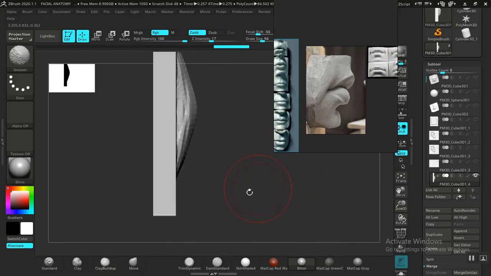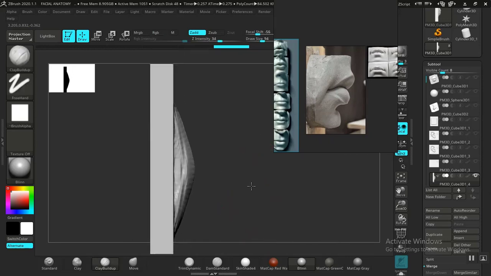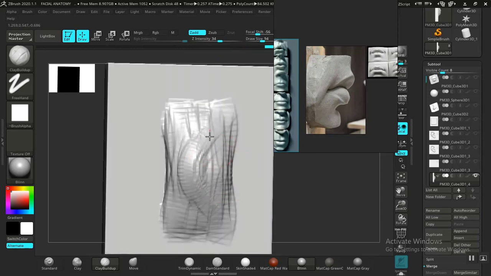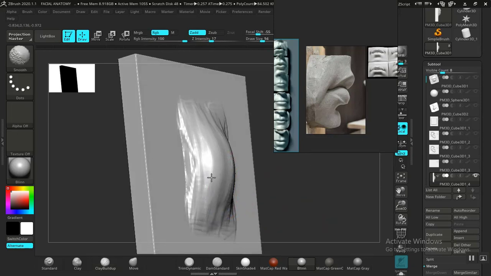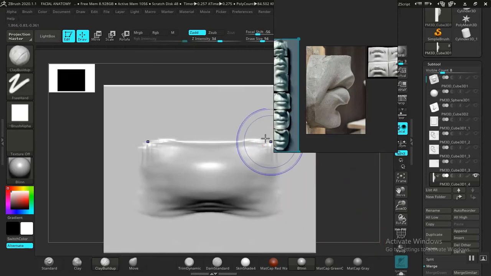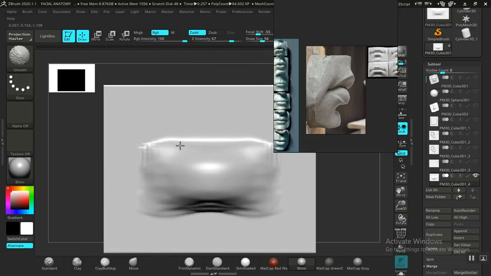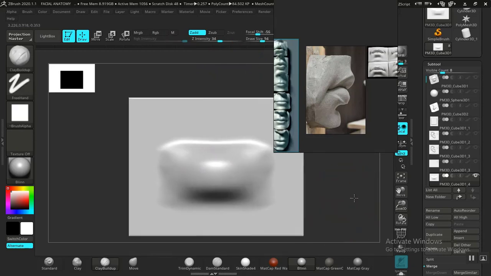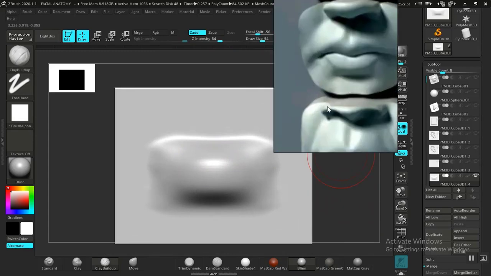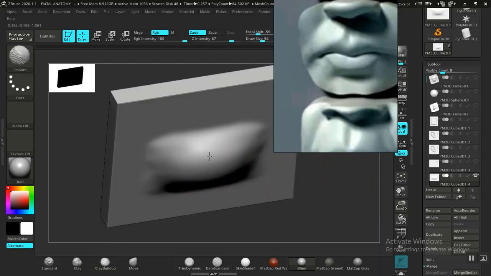So let me check this from the top view. Something like this should be fine. Something around this roundedness should be fine. So I'm just going to add more of this and smooth that out even more. Blend that back down even more. Let me just increase the smooth brush size and smooth that out more aggressively. Okay. Let's see what we have here. Okay, let me smooth it down even more.